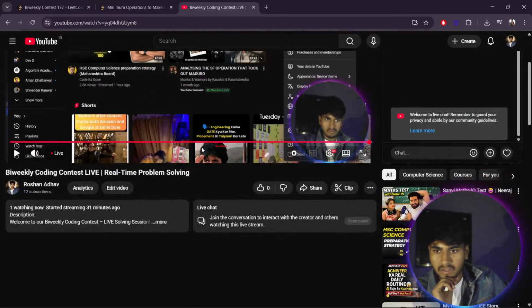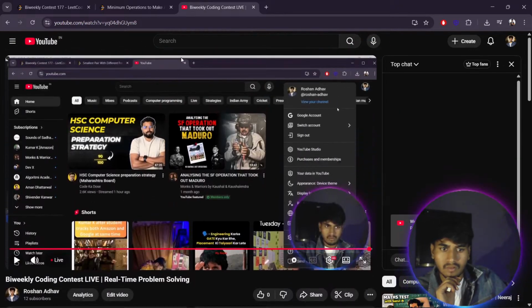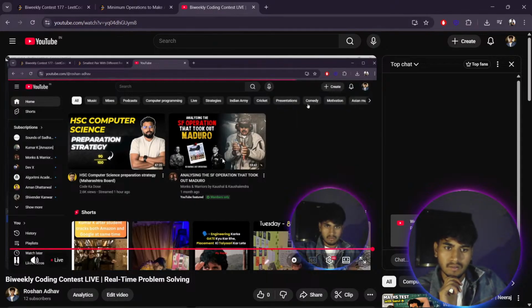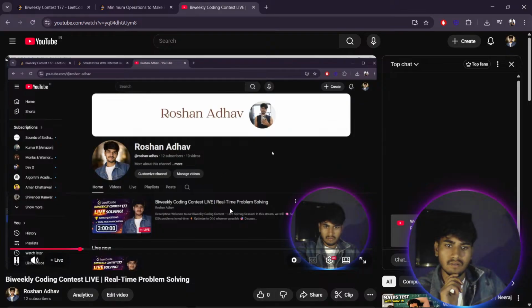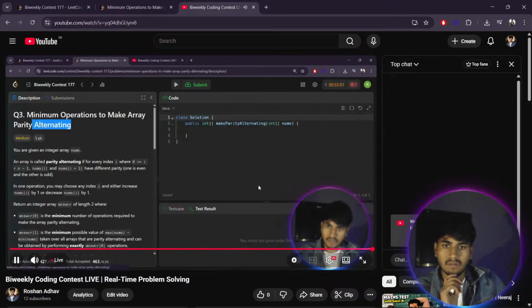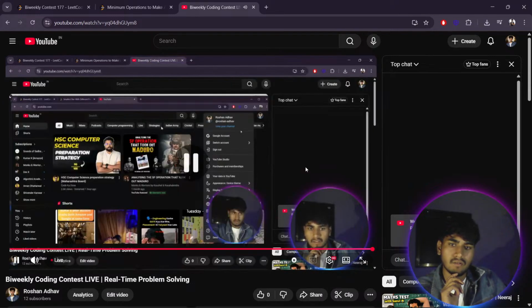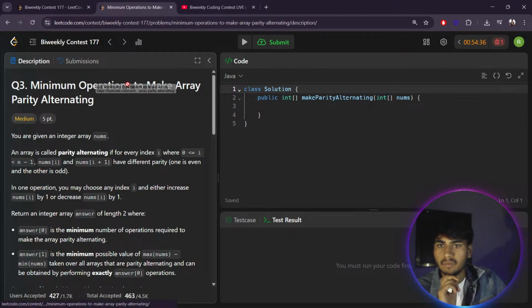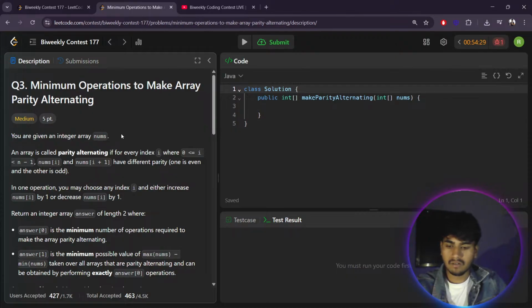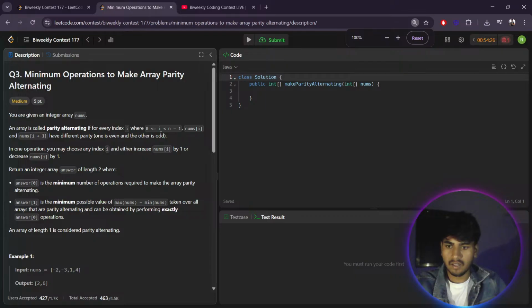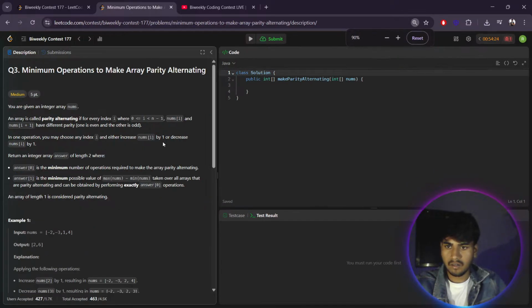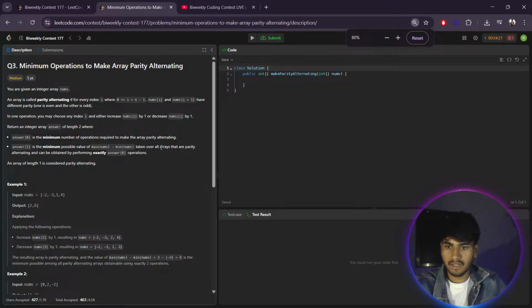Let me check if anyone is coming to the stream. Yeah, no, it's okay then. Still, let me start that. So let's try to understand this one over here. Okay. So minimum operations to make array parity alternating. Okay, let's say you are given an integer array nums. Okay, let's take this screenshot now. Okay, we'll take example as well.